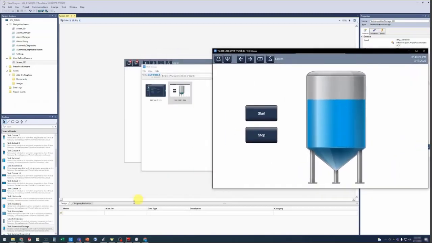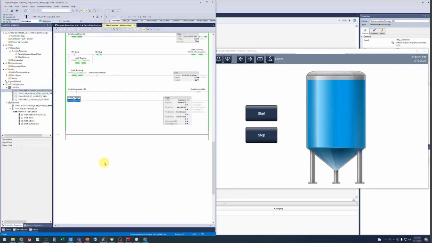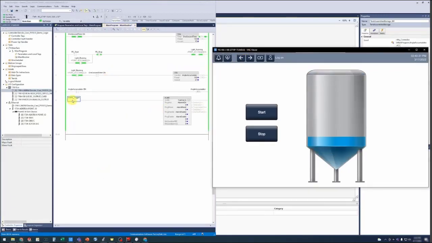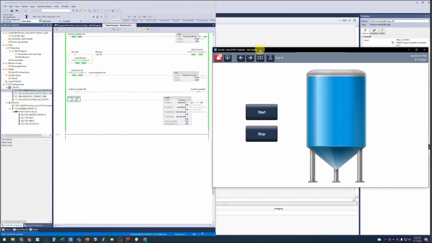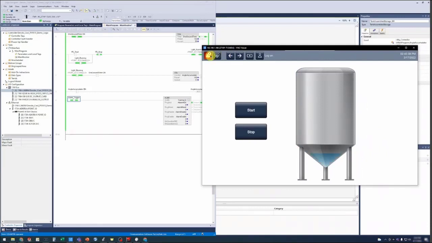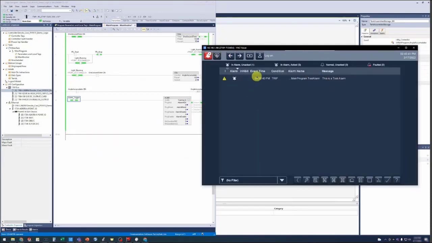Now I'll slide this off to the side, and I'm going to bring up our Logix program. In here you can see I have an alarm that I'm going to trigger by toggling this bit. And right away we see that the PanelView 5000 instantly sees that alarm and brings in all the information. There was no programming done in View Designer, it just sees it automatically.